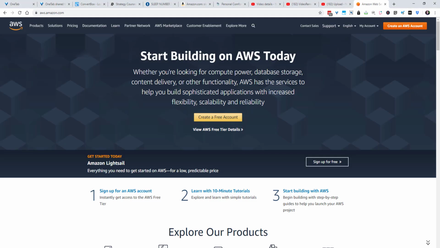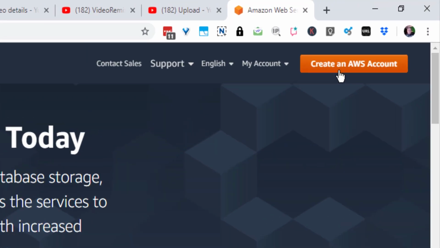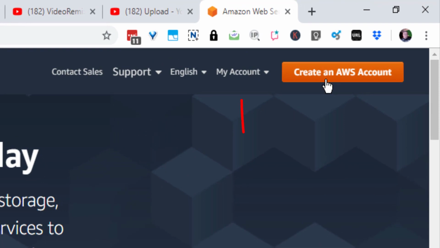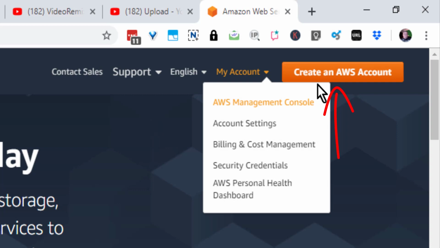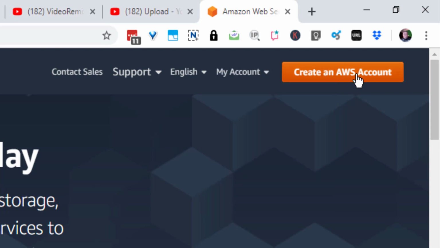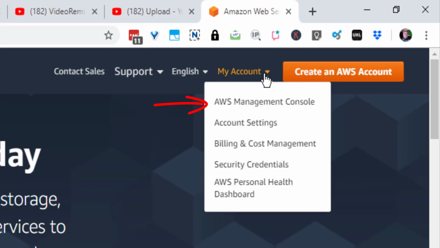So open a browser window, go to aws.amazon.com. If you already have an Amazon account, you can log in with your credentials. You don't have to create a new credential for the AWS. And otherwise, you do want to create an account and set up your payment processing information, and there is a tutorial on how to do that if you need help. So for now, I'm going to log into my account.